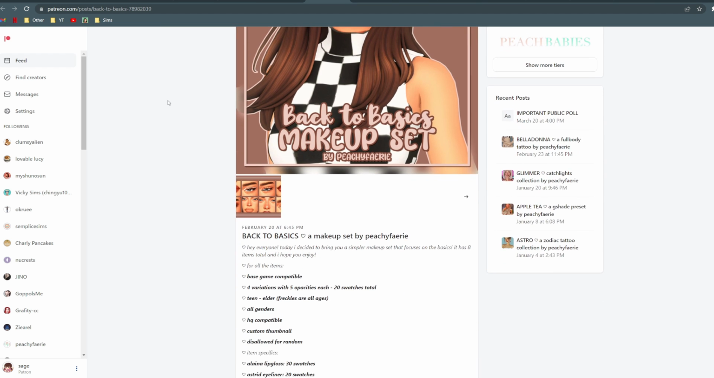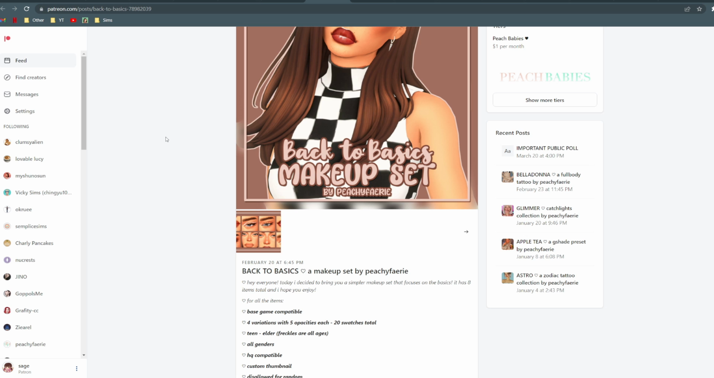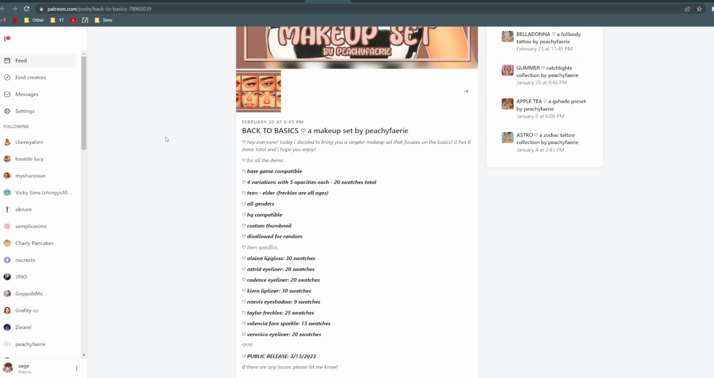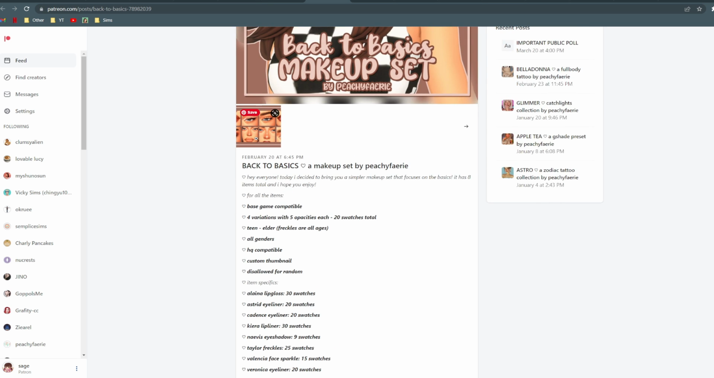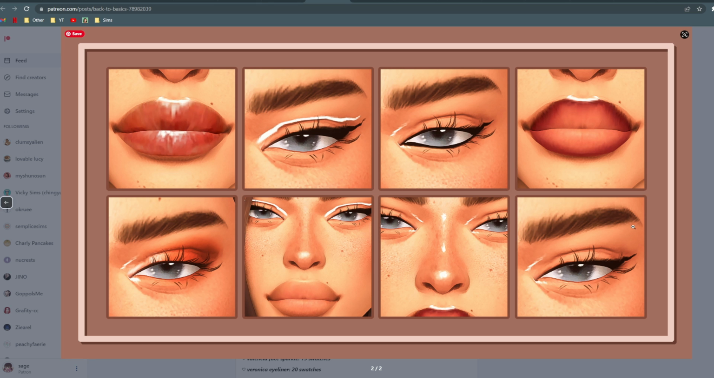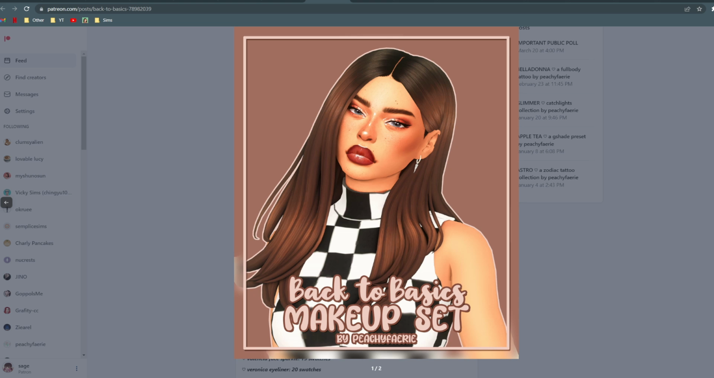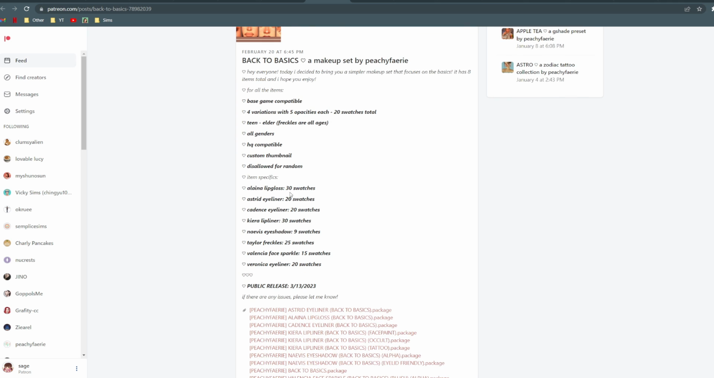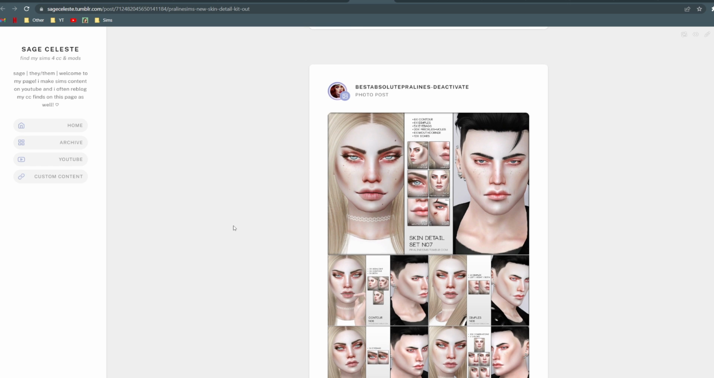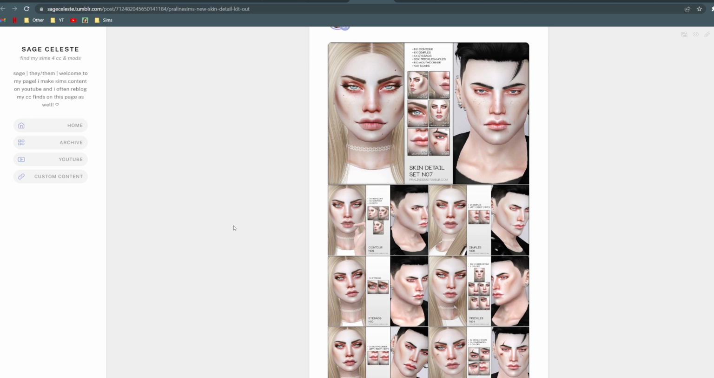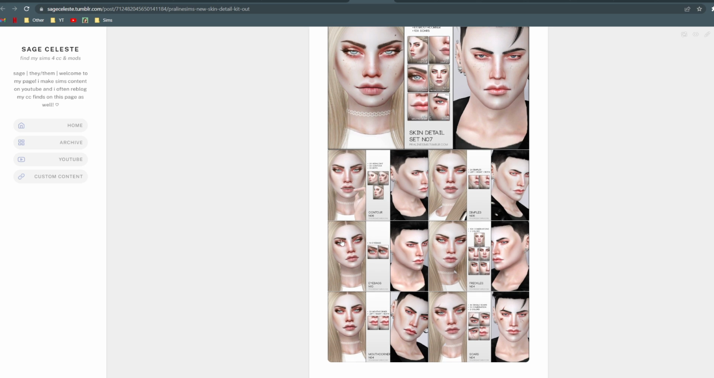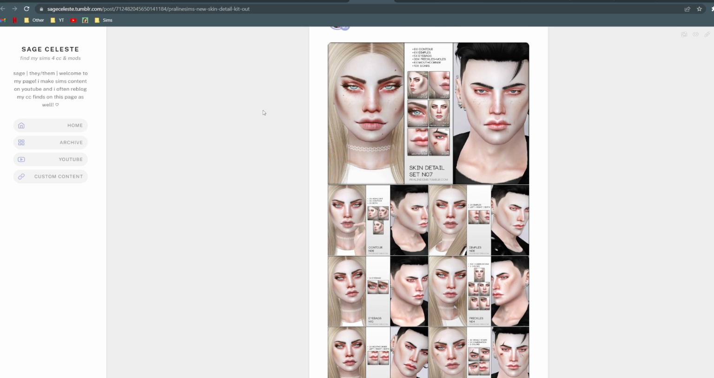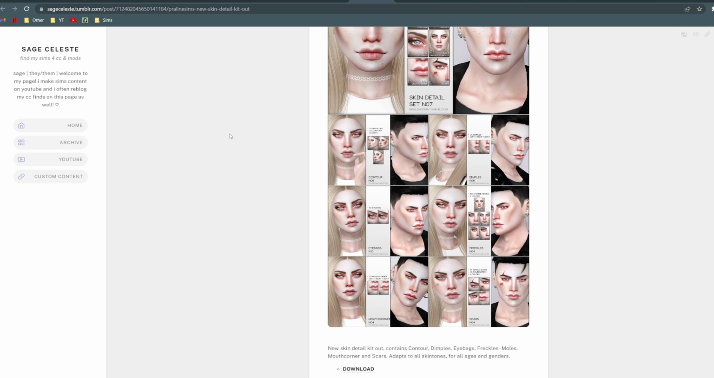And then once again, we have by the same creator another makeup set. I chose this one because once again, they have freckles. And I feel like personally, I'm always looking for a greater variety of freckles for my game. I like to have a lot of different options. And then this is a skin detail set. I tried to pick a lot of items that have a few things in them. So this is another one of those sets, and they have quite a few things. They have contour, dimples, eye bags, freckles, moles, mouth corners.